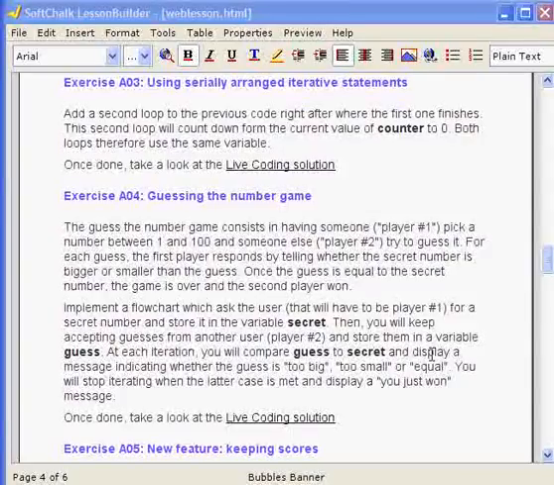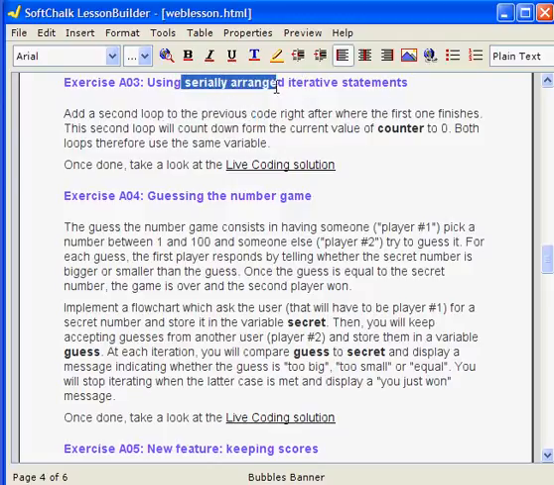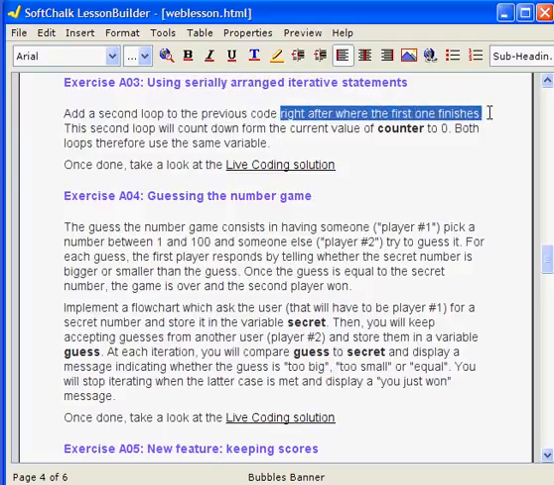Our first exercise, exercise A03, is going to once again work on the same program. This time we are requested to add a second loop to the previous code. This is going to be a second loop which is serially arranged compared to the previous one. It's going to actually pick up right where the first one finishes. So we are going to have our first loop, end of the loop, and then our second loop start.